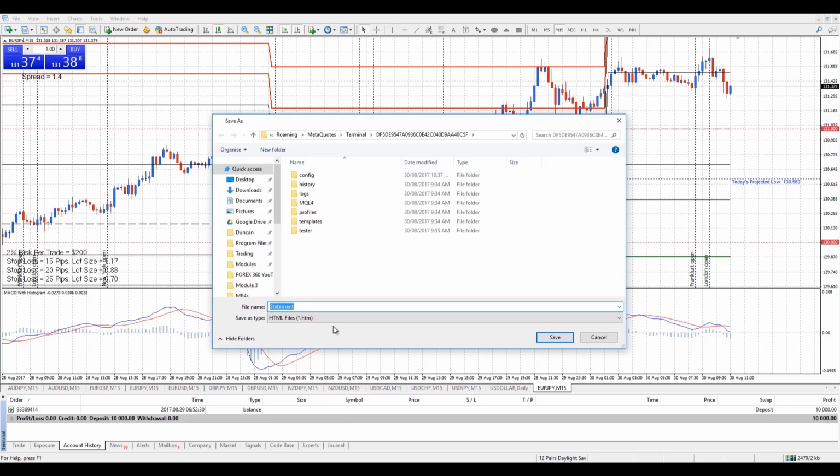And then I'm just going to name it by the default name in the default location. You could name it by anything you want and save it anywhere on your computer. And left click on save. And then the report will open up in your browser. So that's how you save an account history report.